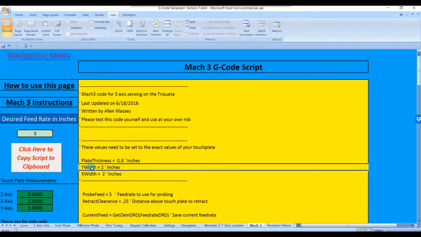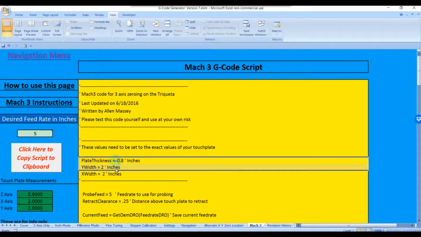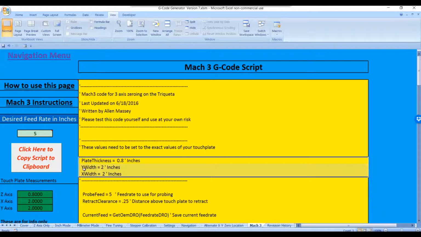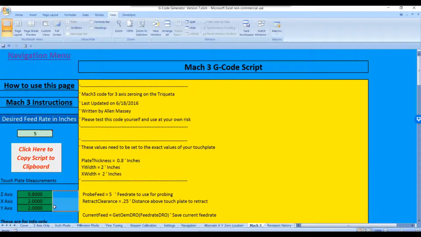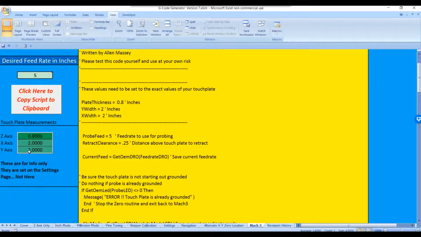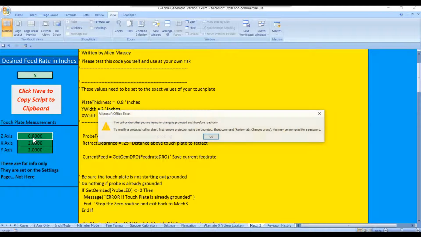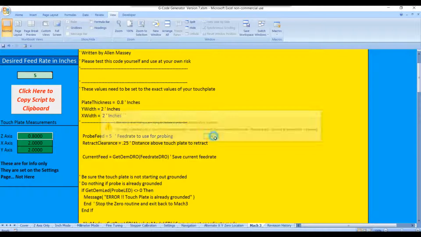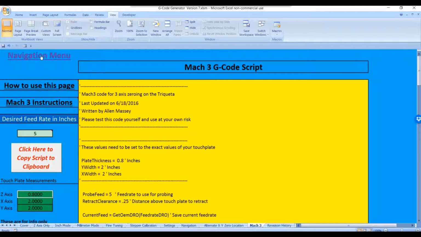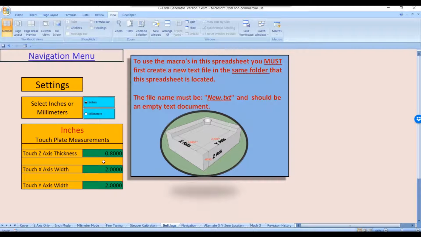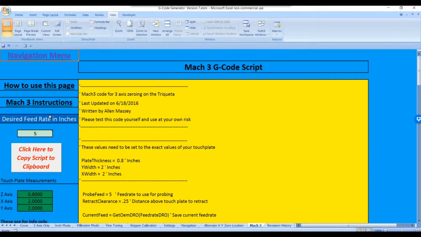Also, you'll notice that these three lines right here are your plate thickness, your X and your Y, and if you look right here, they also match this. These numbers come from the settings page. You don't actually change them in here. This page is protected. If you try to change it right here, you'll get a warning that says can't do that. So if this is not correct, go back to the settings page, navigation menu, settings, make the changes there, and then come back to the Mach 3 script.